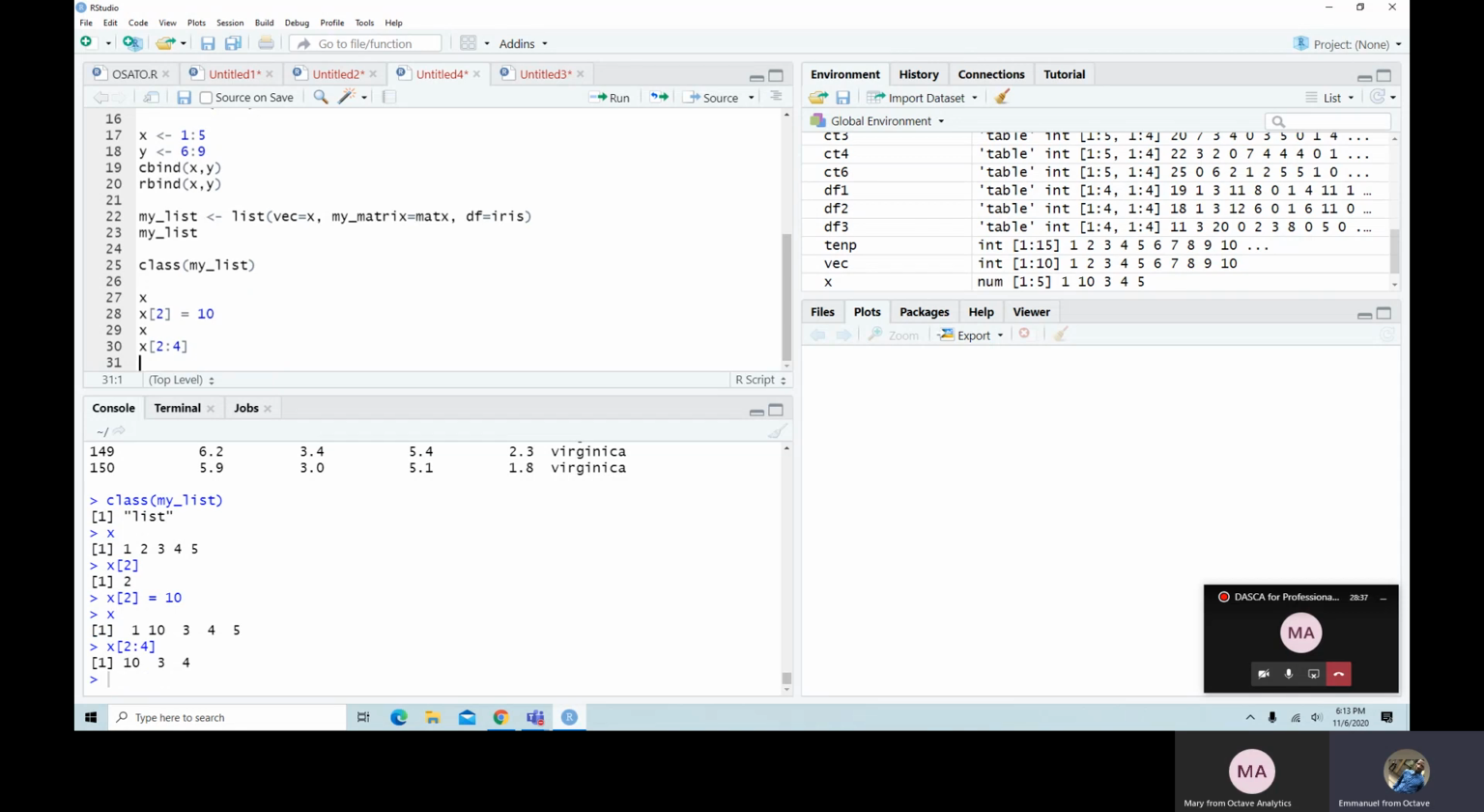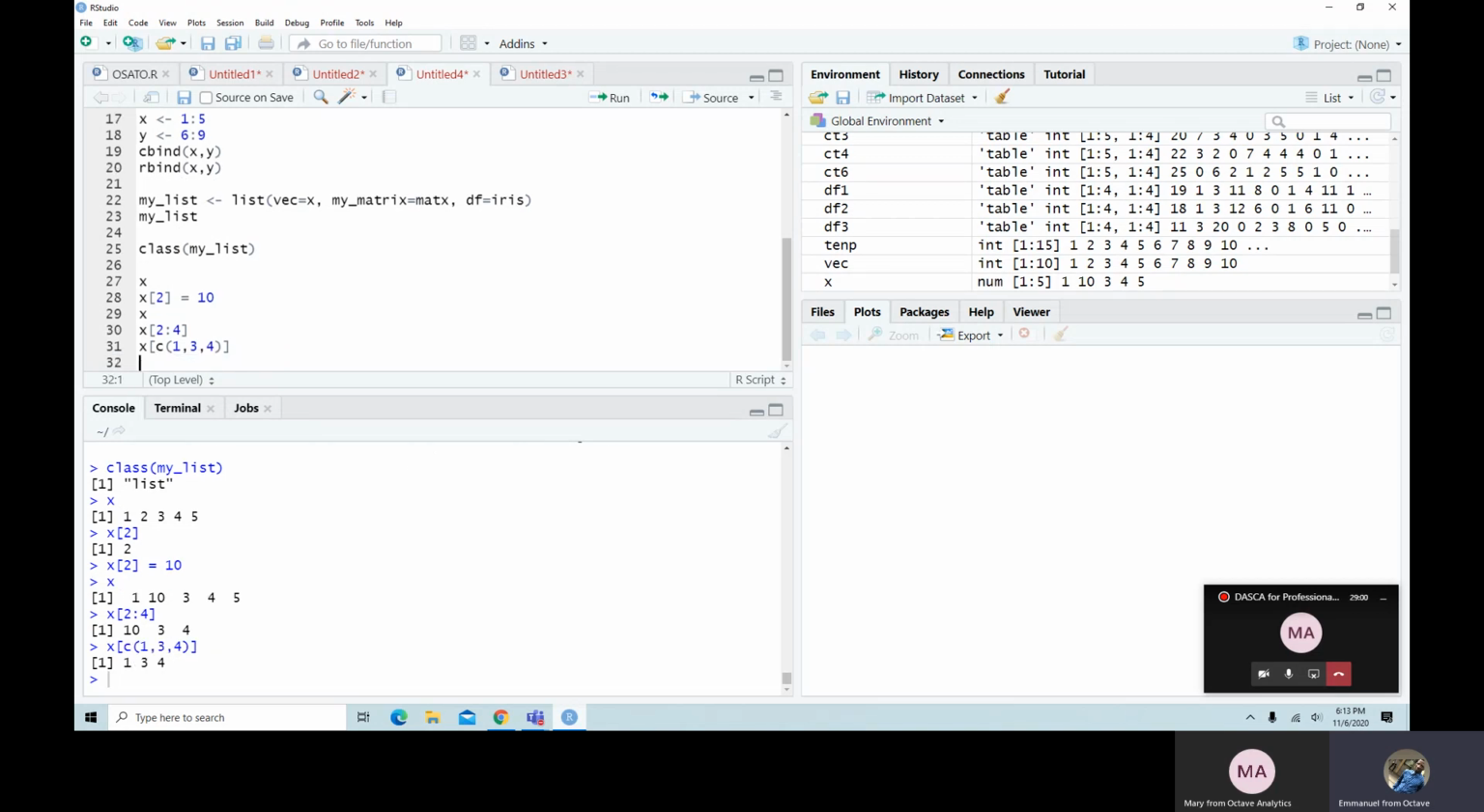Now, sometimes the way you want to call it might not be in a particular order. So let's say I want to call the first, third, and fourth. You can say I've skipped the second. So the way you can do that is say x in square brackets, then you concatenate the positions you want to call. Say 1, 3, 4. This is going to call the first, the third, and the fourth, as you can see on my screen here.